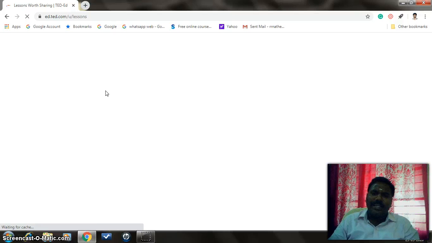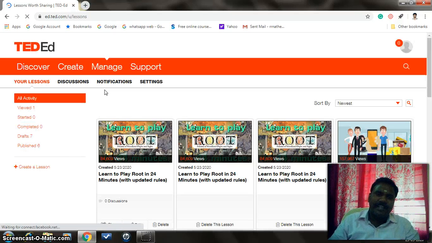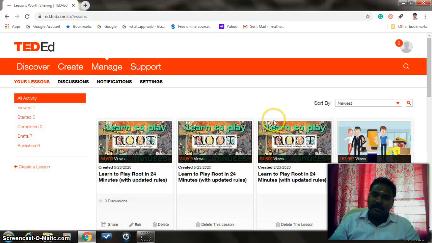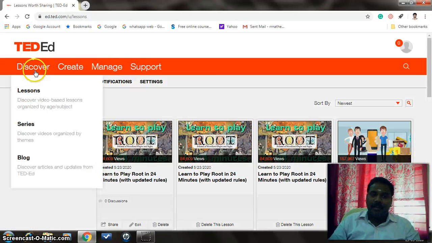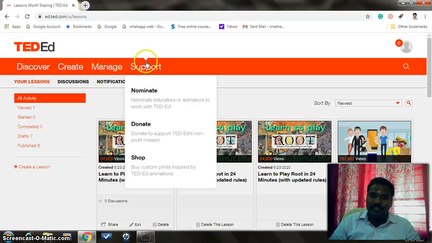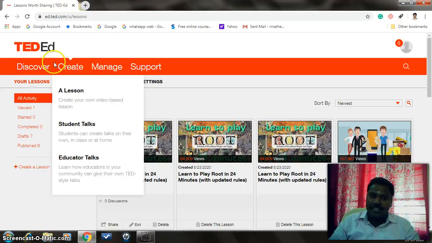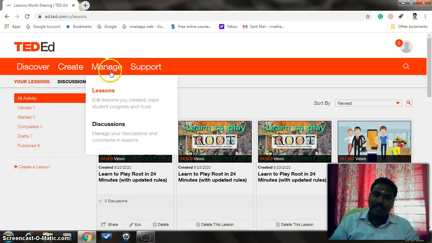TED-Ed is an online digital content tool which can be easily created by the teacher. Once TED-Ed is discovered or installed and opened on your computer, a screen will appear like this. There are three or four important things. Support is for the application side, but a maximum of three things are used for developing digital content by teachers.